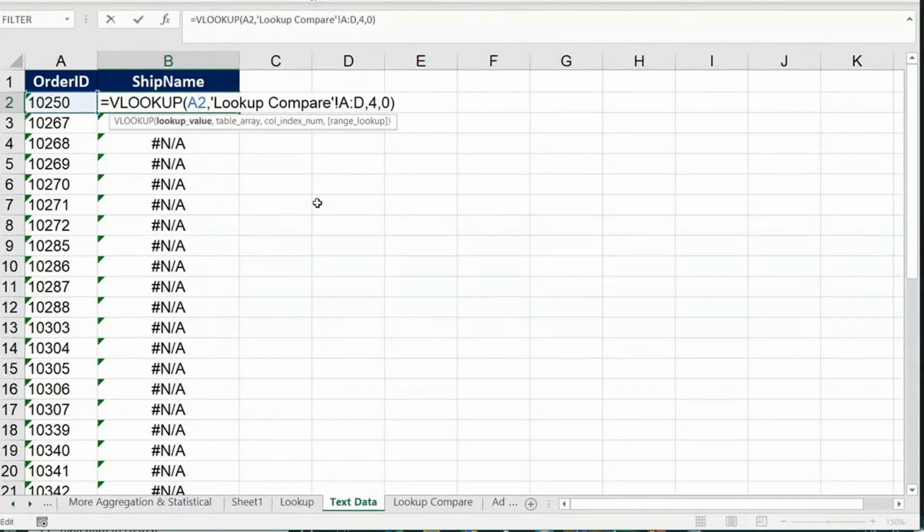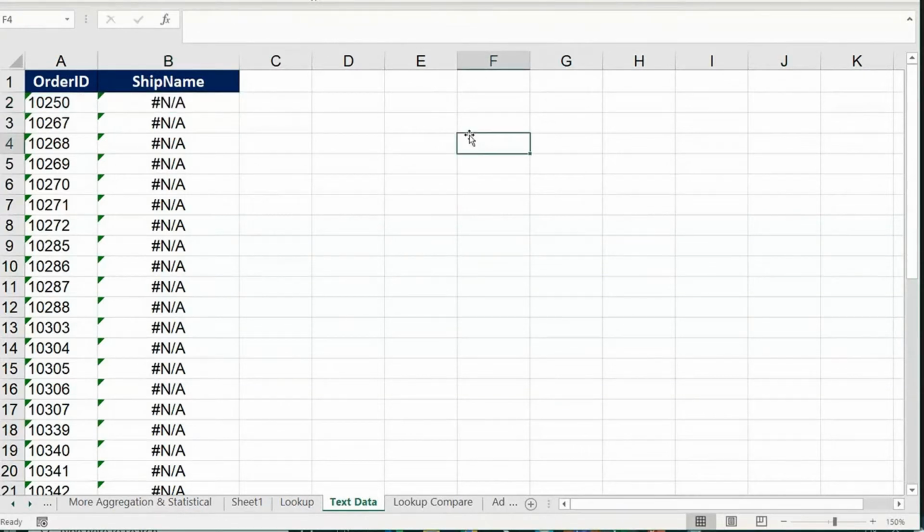But first of all, guys, did you understand the problem here? The problem is this number is different. If I ask Excel, is this equal to this? It says no, it's not equal to this. It says false. Though it looks like 10250, it's a text 10250.